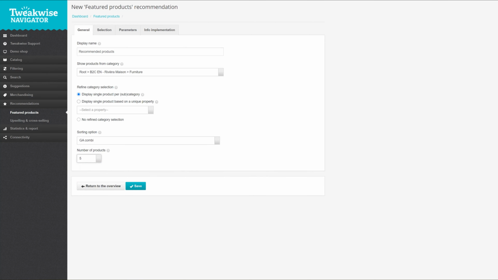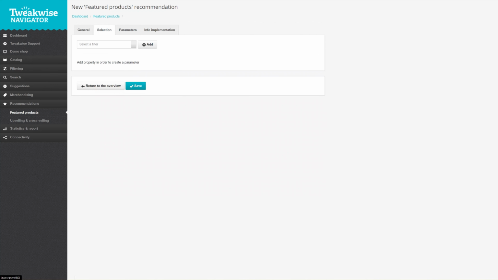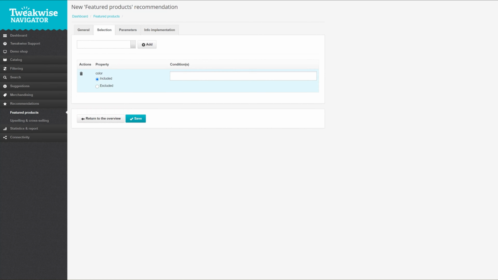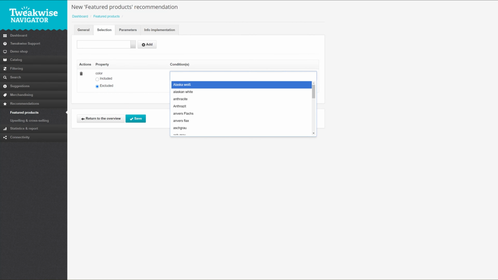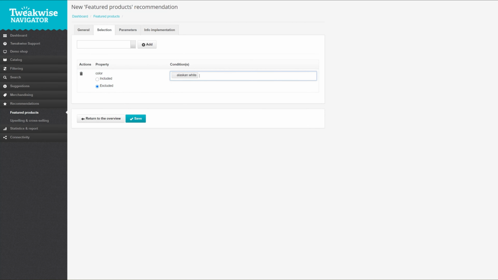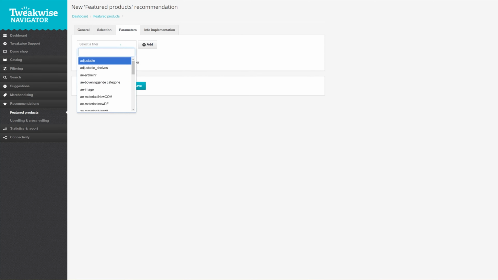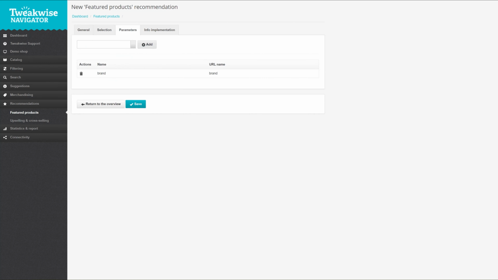We'll now move on to the Selection tab. Here you can look up properties and set whether products with certain values are to be included or excluded from the recommendation rule. You can also use the Parameters tab for the selection. For example, by adding the parameters to the request to only retrieve products from a certain category depending on the page from which the call is done. This prevents you from having to create hundreds of recommendation rules. Read the support article about featured products to read how this works. When you're all done, you can save the rule.